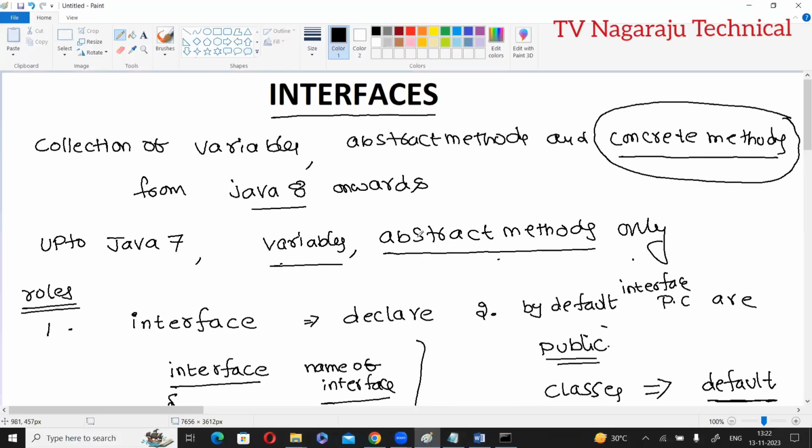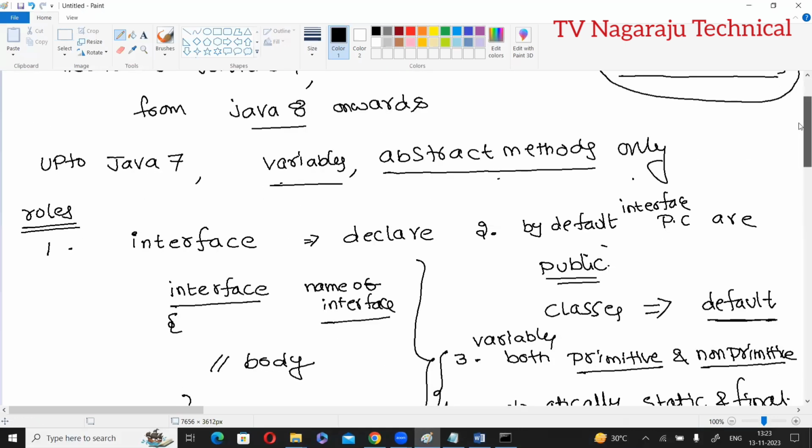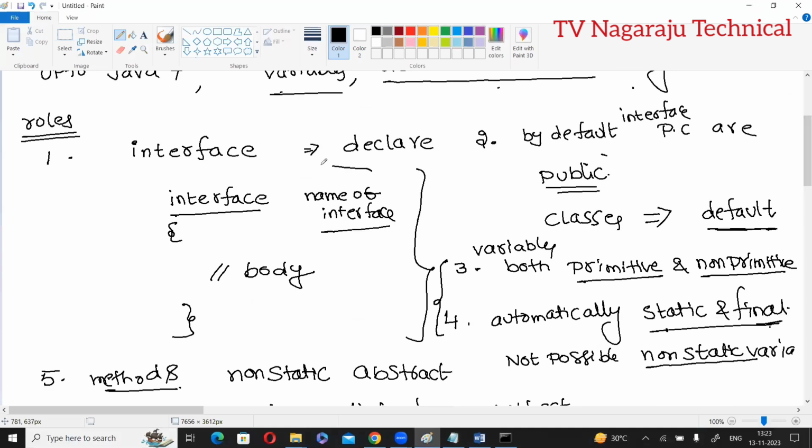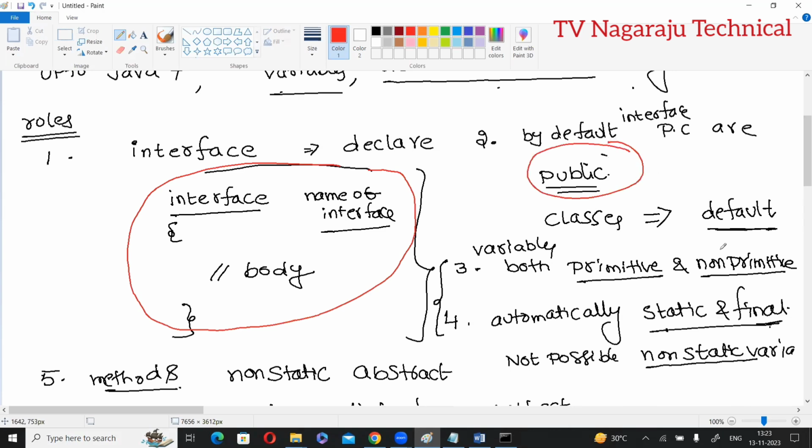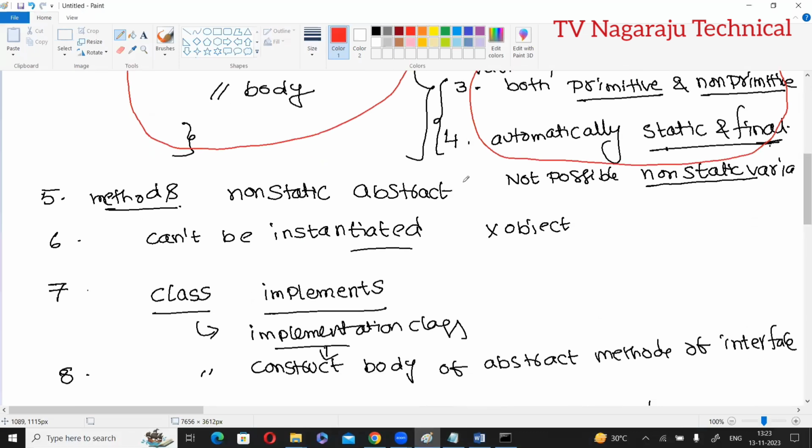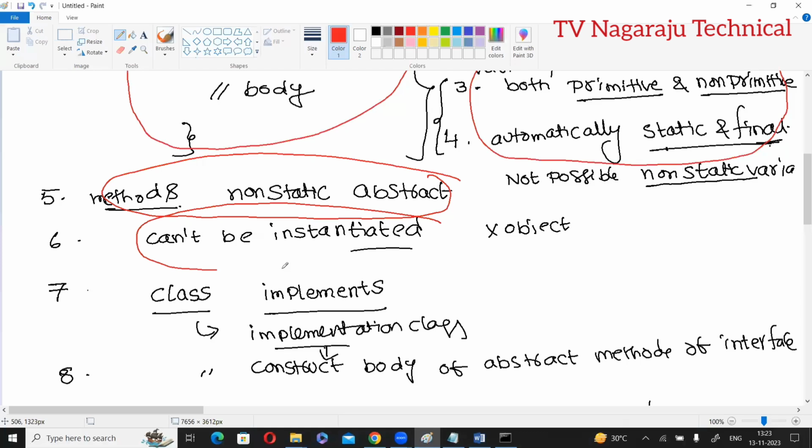So in the last session, this is our topic, interface. Here we discussed up to 10 points. What are the points? How to declare an interface. The first one is the syntax of declaring an interface. So the default programming components, how to create the variables, what are the default values. After that, abstract methods, and then it is not possible to create an object if you have an interface.